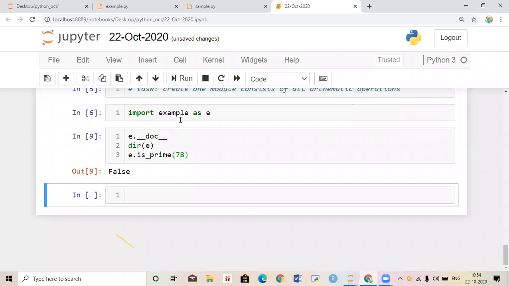Saket, have you understood or not? This is how to create a user defined module and how to import and use that module.